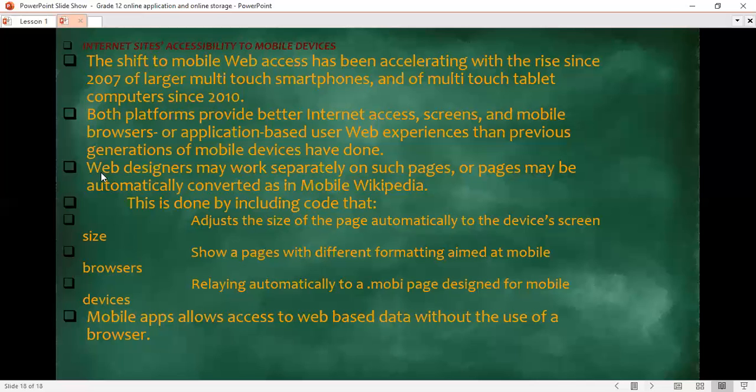Okay, so here we are looking at the things that make today's phones more accessible to the sites that we have these days. We'll look at size, the browsers, the types of devices that we have. So all of those things.